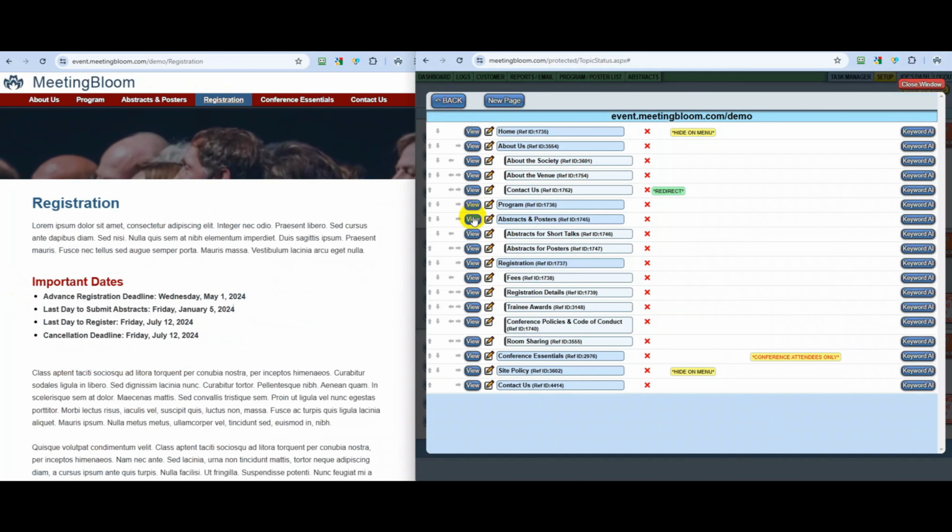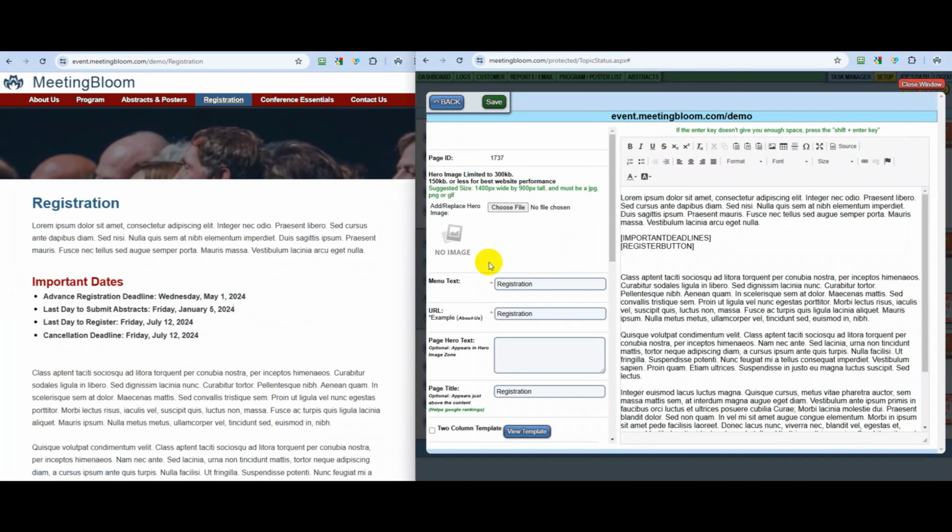If we go to registration on the admin interface, you can see important deadlines, and we have a register button here. And again, if this conference was open, the register button would show up. And you can also have a register button on the top zone here, or a submit abstract button. That way it's on every single page also. It just makes it a little easier.